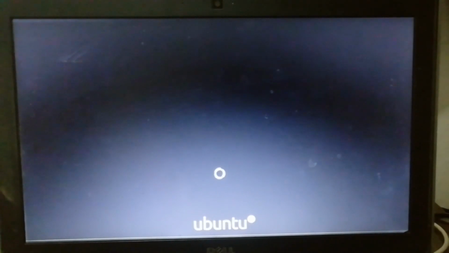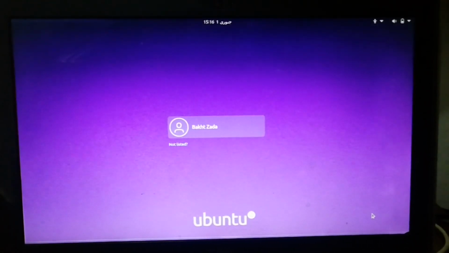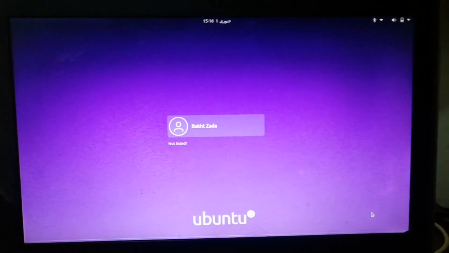Let's wait until it loads completely. Just wait. Yes, now you can see the system has started properly. If you have this type of problem, you can fix it by using the same procedure.